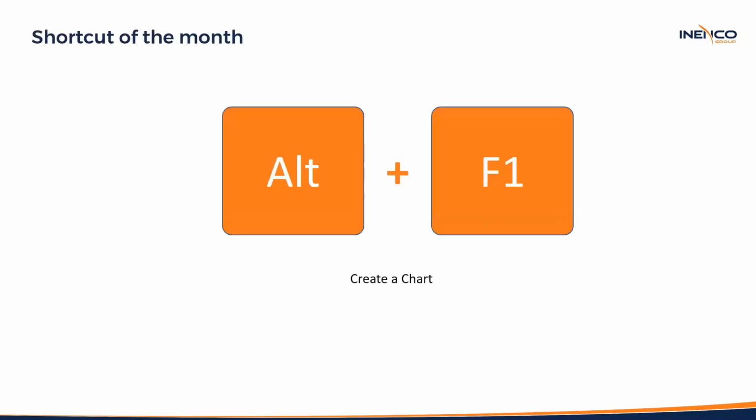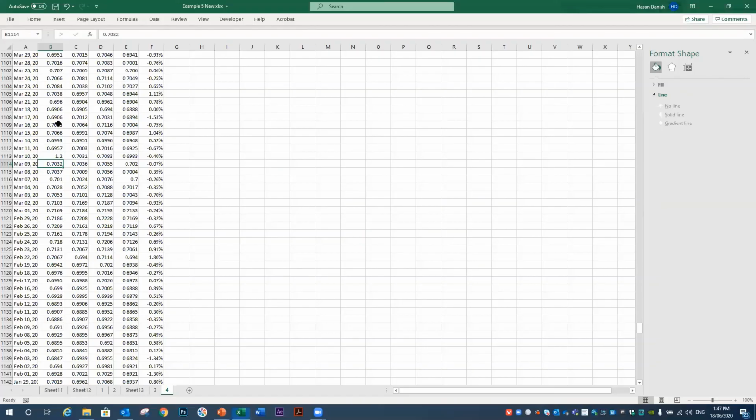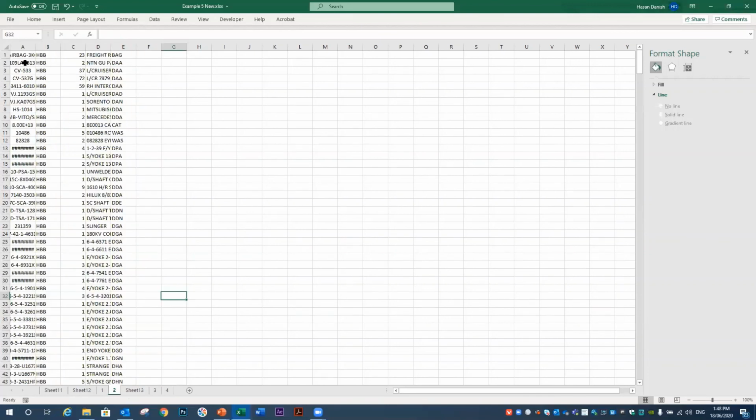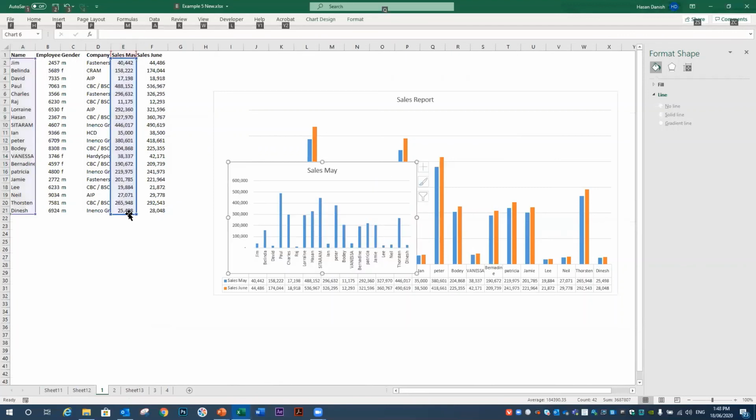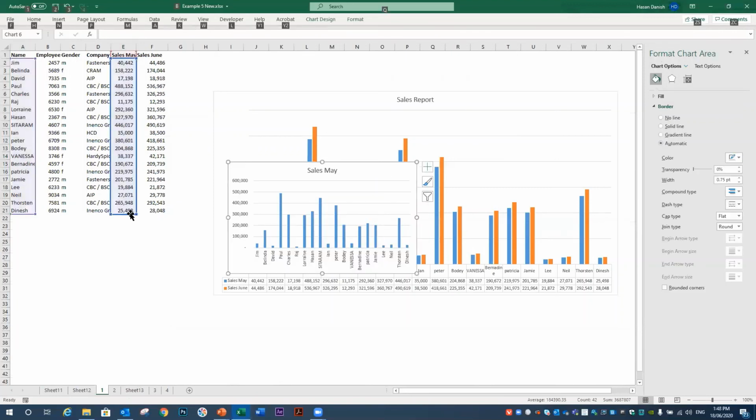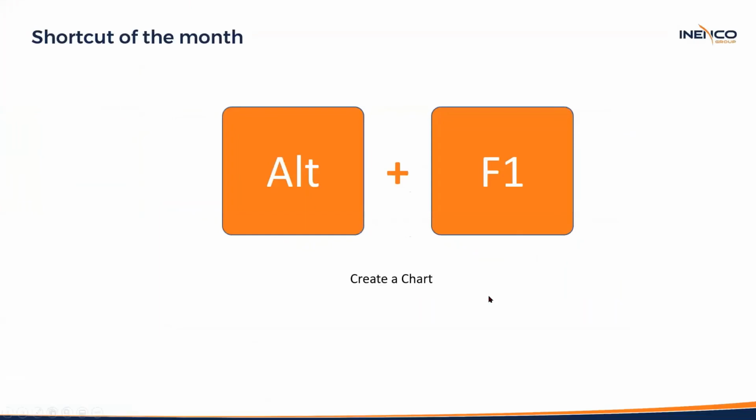Perfect, thank you. Okay, so time for the shortcut of the month. The shortcut is Alt F1, and that is to create a chart. How do we do that? I will come on to one of the sheets, sheet 1, and select the name and the sales of May. If I press Alt F1, it creates a new chart for me. So you don't have to go into Insert and all of that. Alt F1, new chart, done. So that is our shortcut of the month.